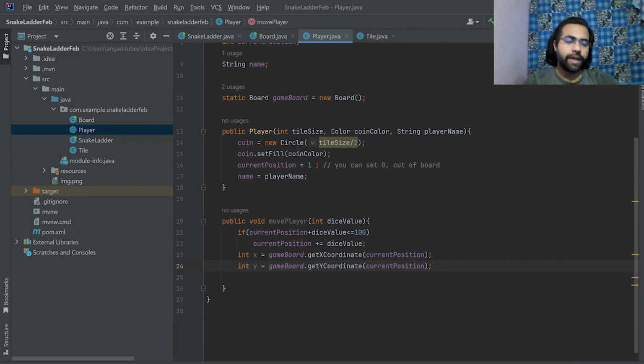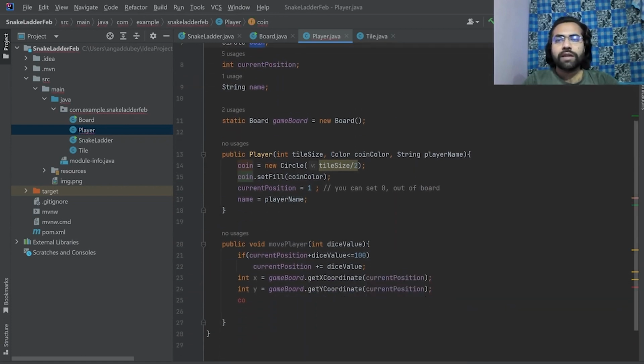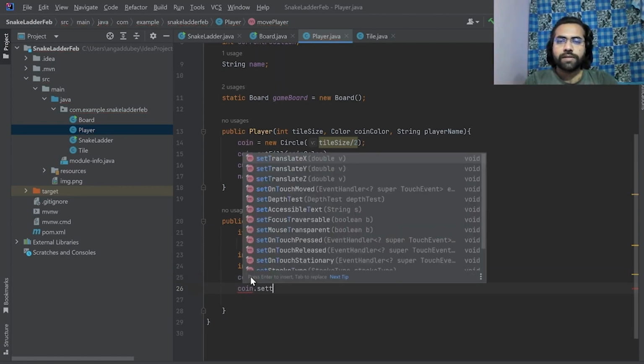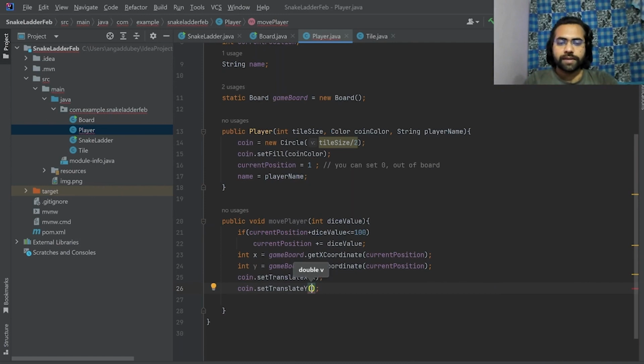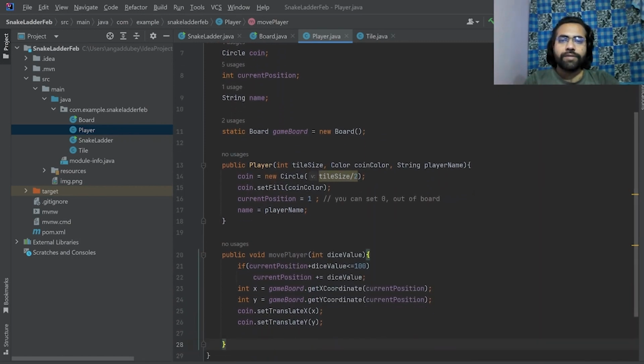So I'll get x and y, and then all I need to do is move the coin. What is it that I'll move? I'll move the coin, definitely. This is the circle which we will place. So coin dot set translate x, and I can say x. At the same time, coin dot set translate y, and I can say y. That's it. So now we have initialized a player, and with the help of this function we are able to move the player as well.